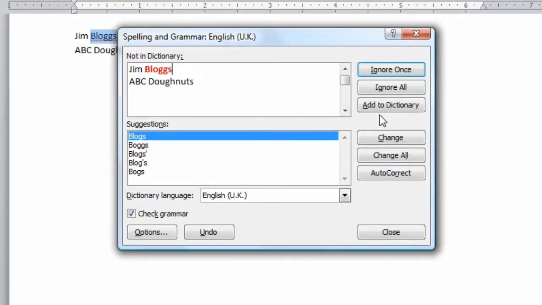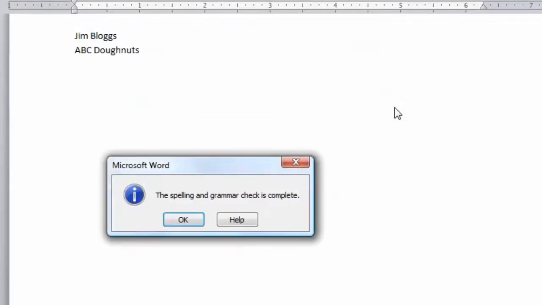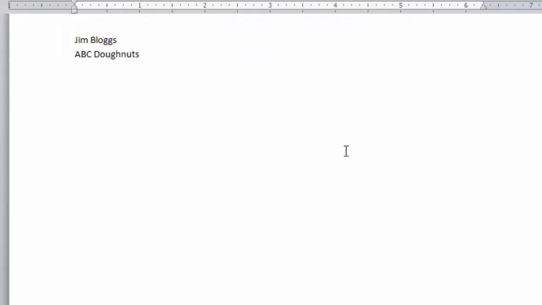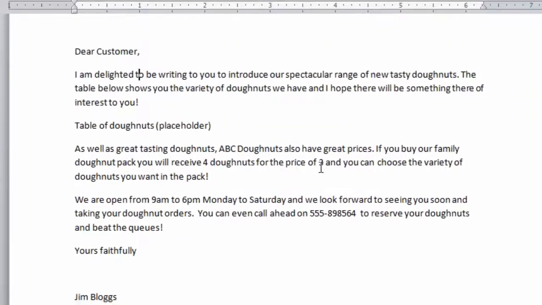Now here of course Bloggs is correct. I'm simply going to say Add to Dictionary. So the next time it comes across Mr. Bloggs, it won't see that as a spelling error. So click OK, and we're done. So scroll back up and you'll see now the correction in place.